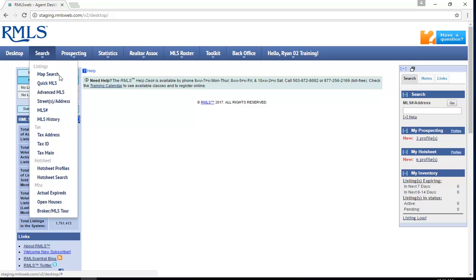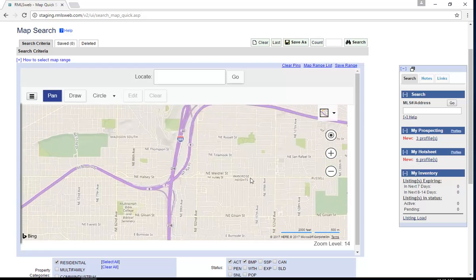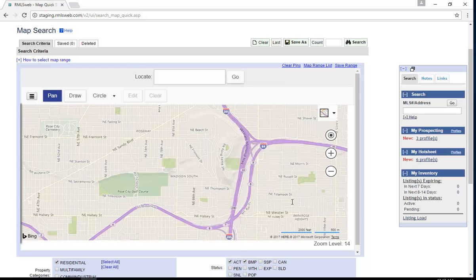When you select Map Search or Advanced Search from the search menu, you will see the new map interface. The map begins in Pan mode, indicated by the blue button on the top of the map bar. When in Pan mode, you can move the map by clicking and dragging with your mouse. You can also use the Locate box to center the map over an area. Type a specific address, zip code, neighborhood name, or other location, and the map will move to center that location.